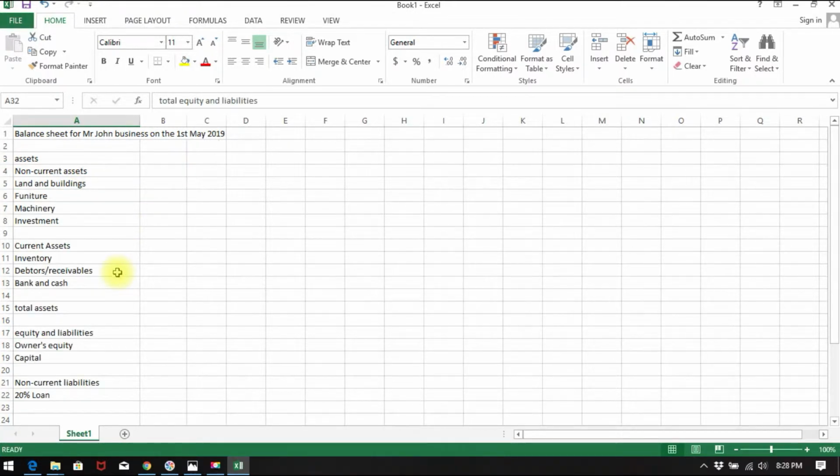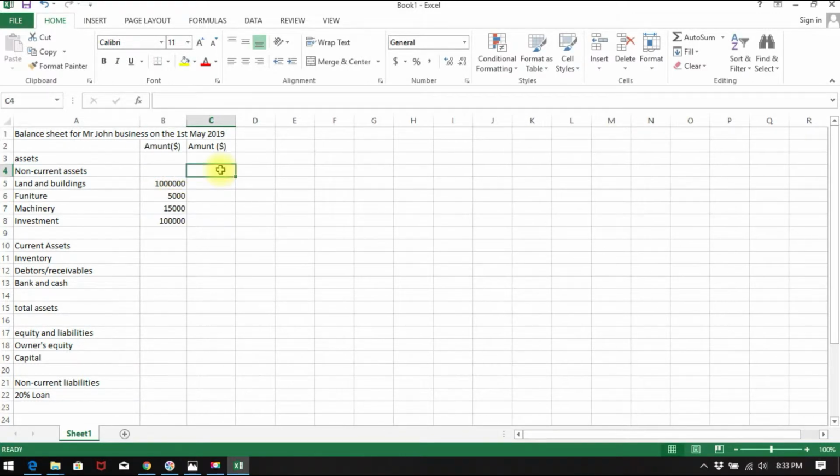Let's assume some figures for all this. Automatically we have finished our typing. What we want to do is to fix figures. Let's say our land and building, $1 million.